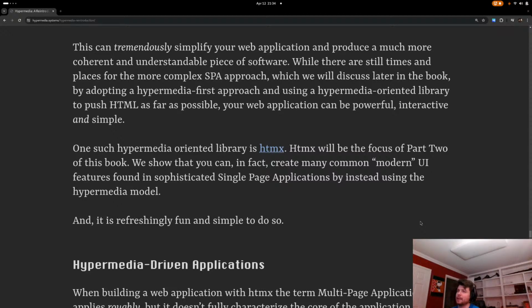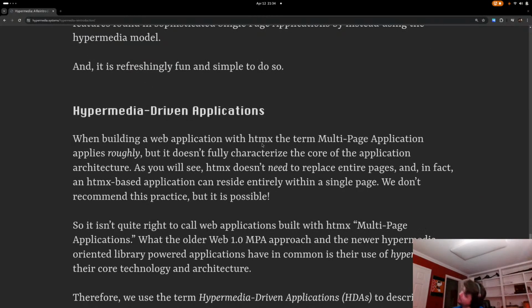One such hypermedia-oriented library is HTMX. HTMX will be the focus of part 2 of this book. We will show you that you can, in fact, create many common modern UI features found in sophisticated single-page applications by instead using the hypermedia model.